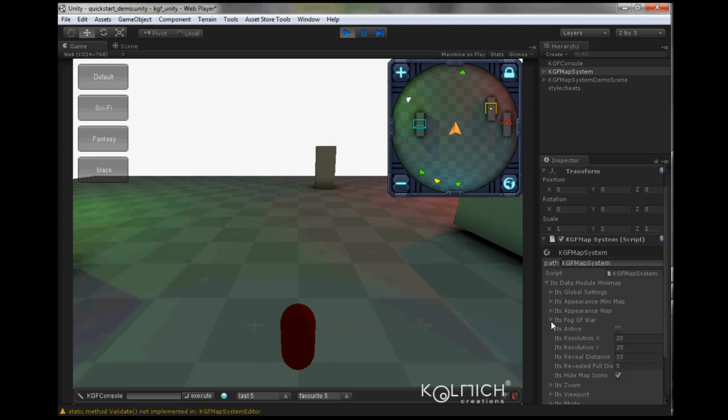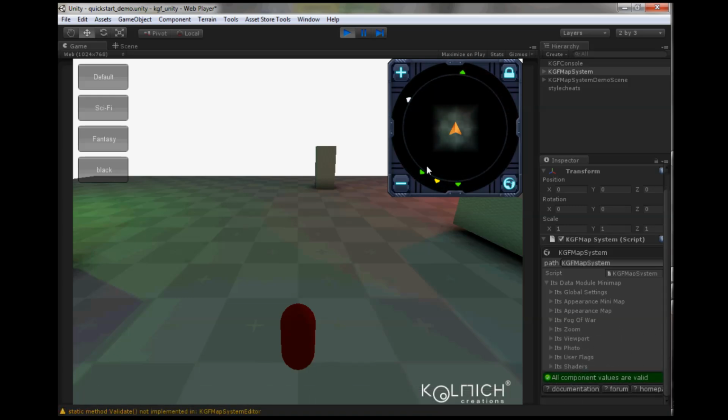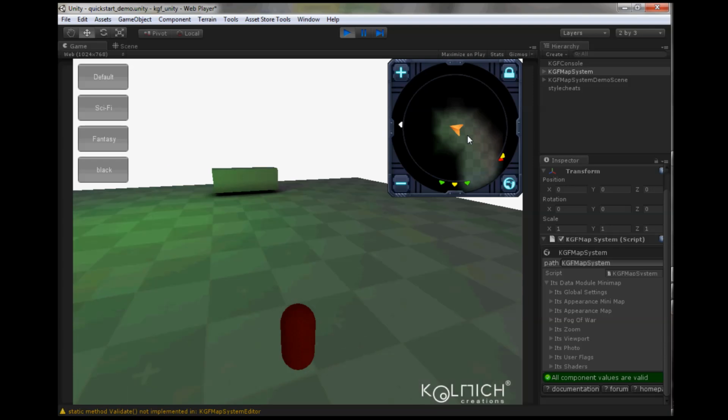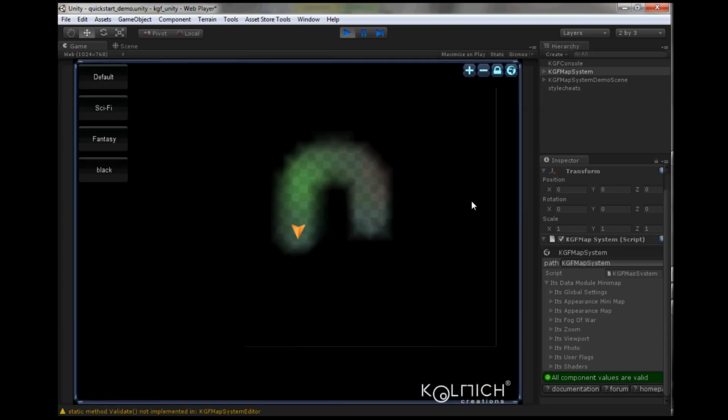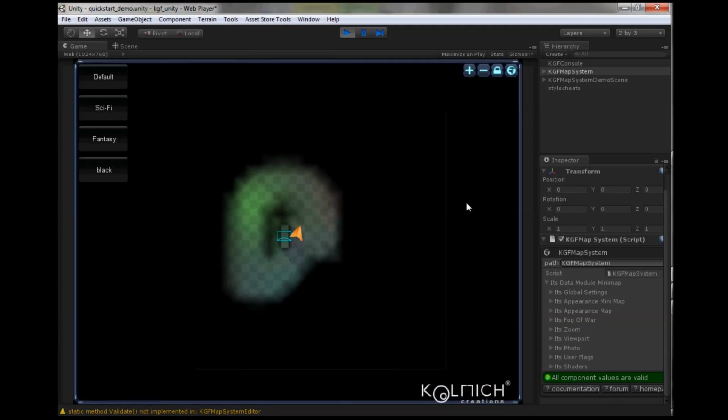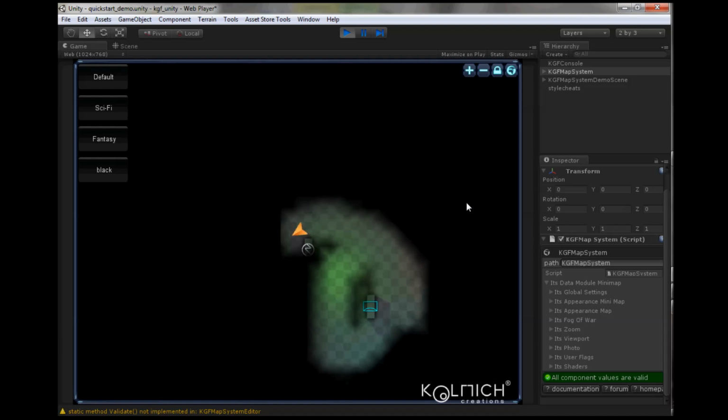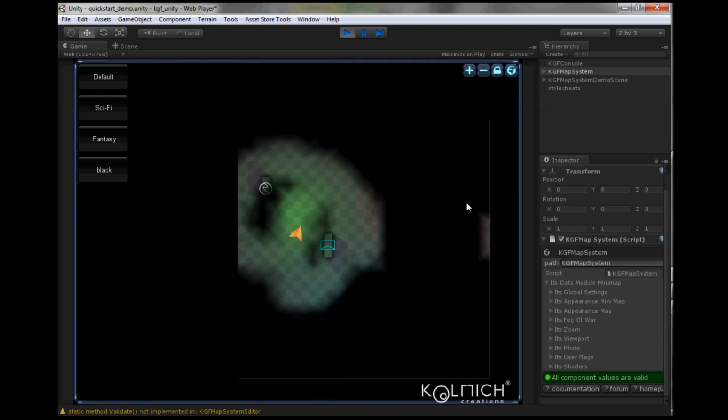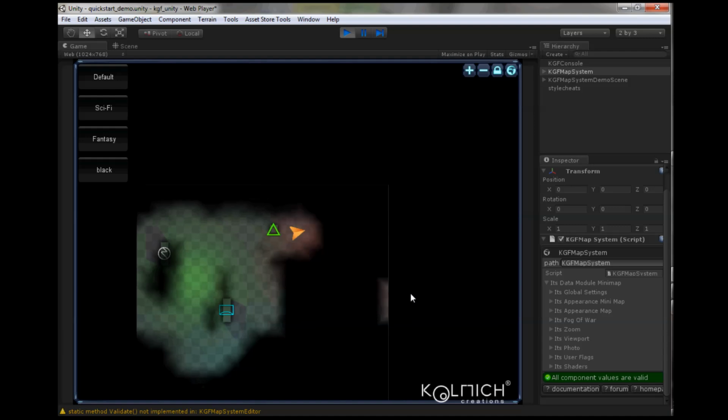You can activate it and you can set different resolutions and reveal distances here. And you can define if the Fog of War will also hide our map icons. When we restart the scene, you can see that the whole map is covered by Fog of War. When running around, our player will reveal parts of it. This reveal progress can be saved and loaded anytime.